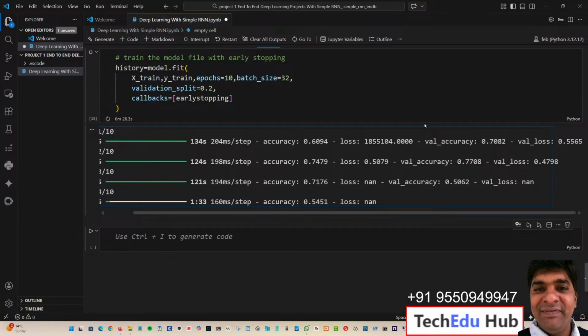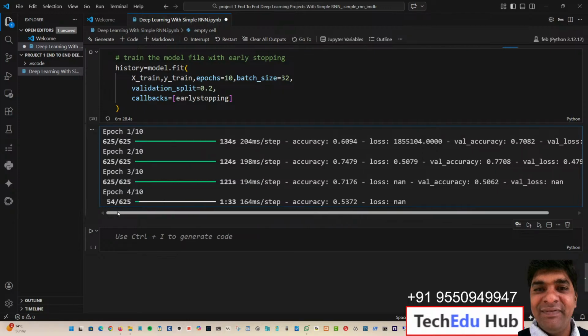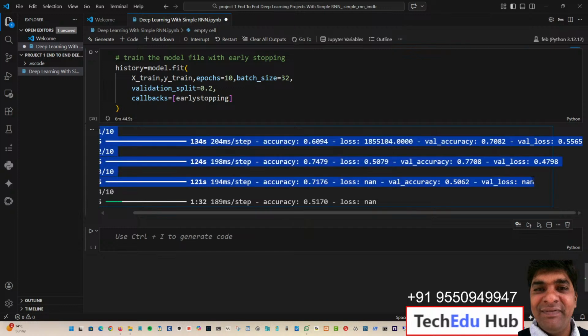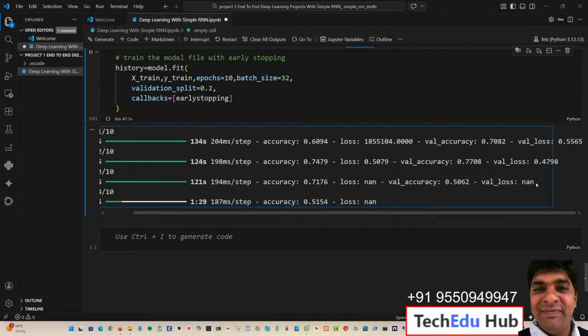So we gave 10 epochs, right? Now almost 4 are done. Maybe 5, 6, 7. I don't know where this is going to stop according to the data and the loss. And see here, loss is none. Beautiful, beautiful, right? Loss is very none.